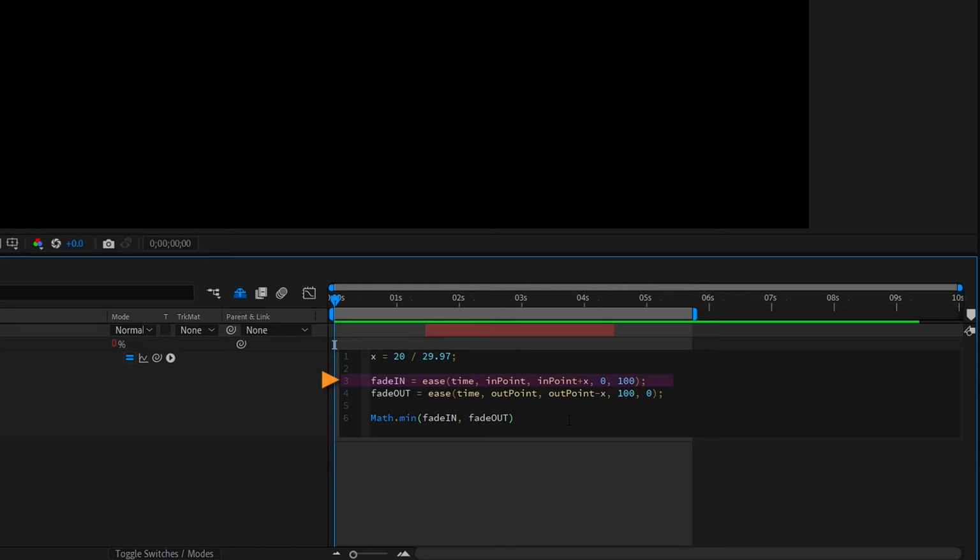The next two lines represent the actual fade in and fade out. The variable fadeIn is set to the value resulting from the ease expression. Note the linear expression can also be used here. So what does the ease expression do? As time progresses from the layer inPoint to the layer inPoint+x, in this case 0.667, the variable fadeIN will ramp from 0 to 100 using the standard easy ease curve. If you use the linear expression here, it would be a straight linear increase.